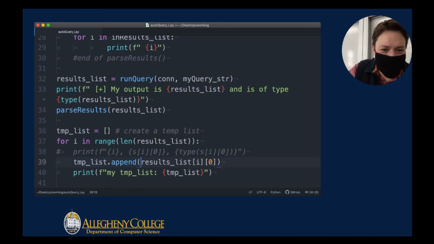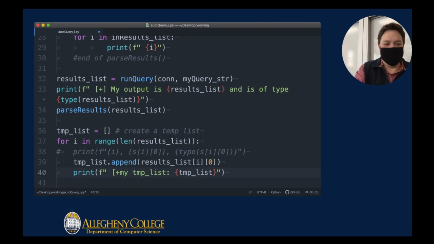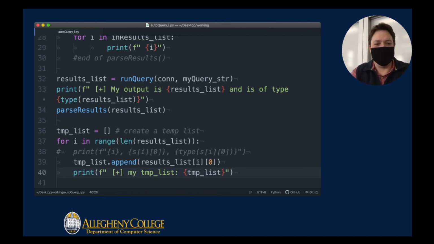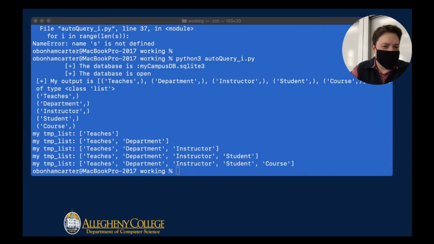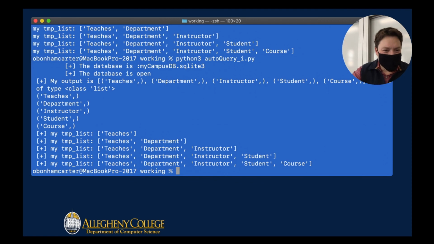So this piece of information over here is actually going through and pulling out the names of the tables in the clutter that we saw earlier. And then those names are going to be placed into this list as they fall out. And then over here, this is just printing out my list as it grows. So if I run this, you can see that the first iteration puts teaches in there. The second iteration, you're adding department. The third, you're adding instructor, student, and then course.